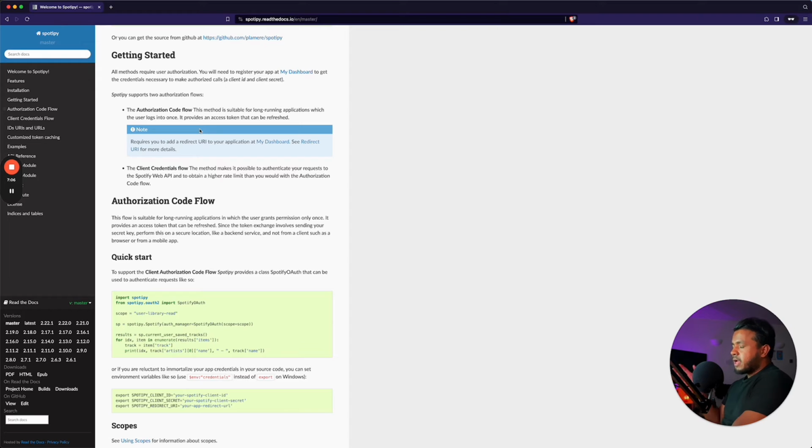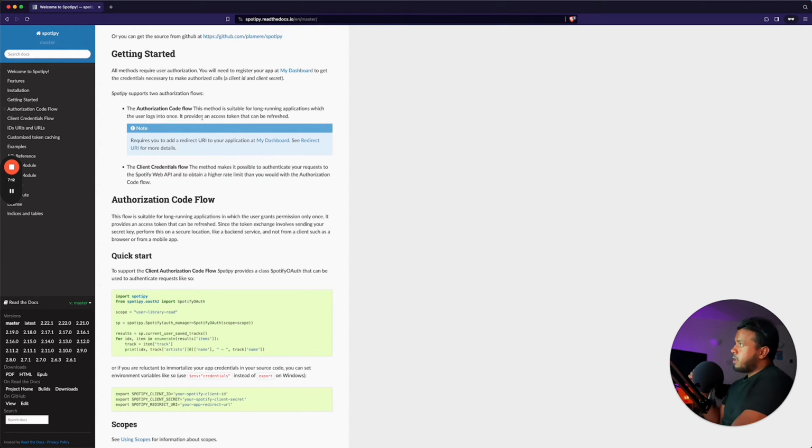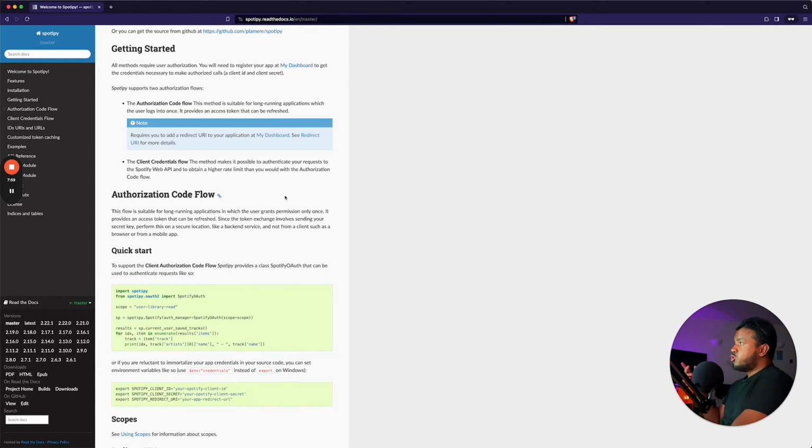This is definitely the area that catches out most people if you're implementing auth from scratch with the Spotify API. But here they try and make it quite simple by breaking it down into two flows. Now these are the two most common flows, and on the official documentation, they talk about the differences between these two. So let's take a look at that.